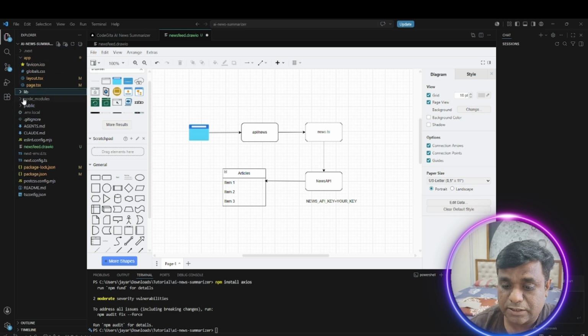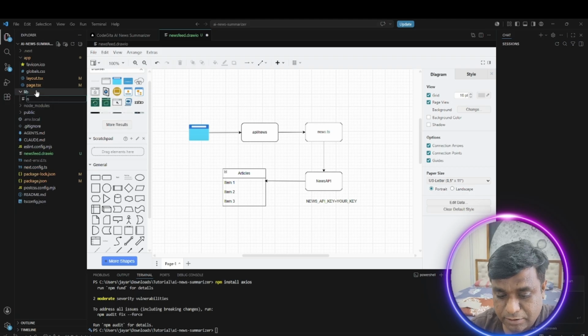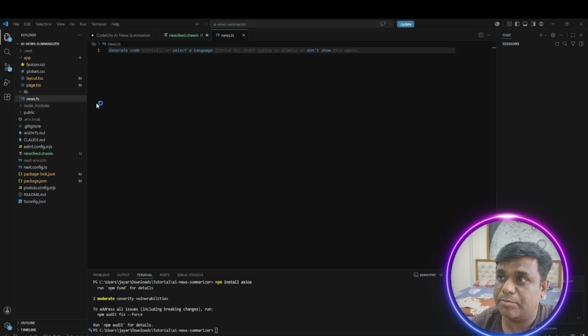Inside that, I'll be creating a file called news.ts that will be in the library. So let us have the business logic code written over here.